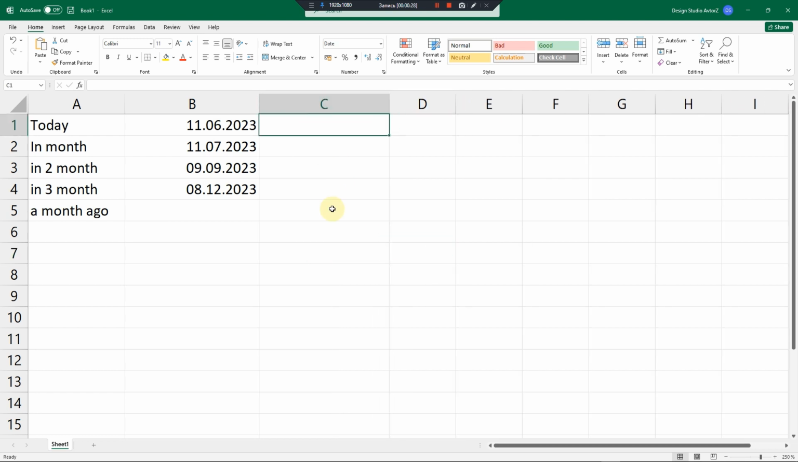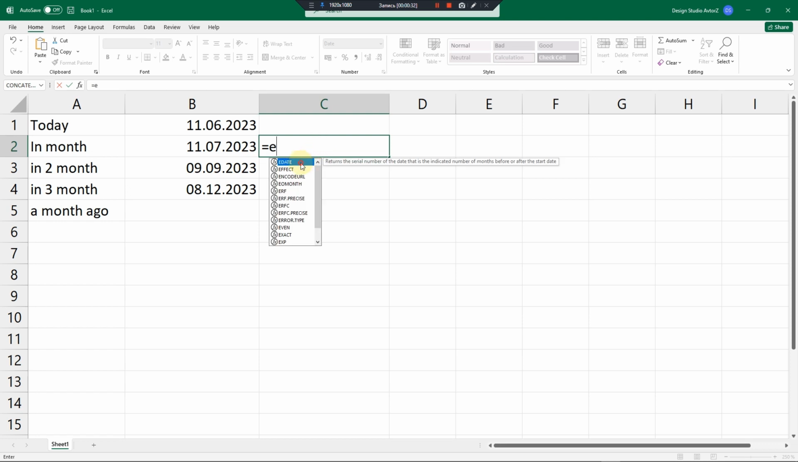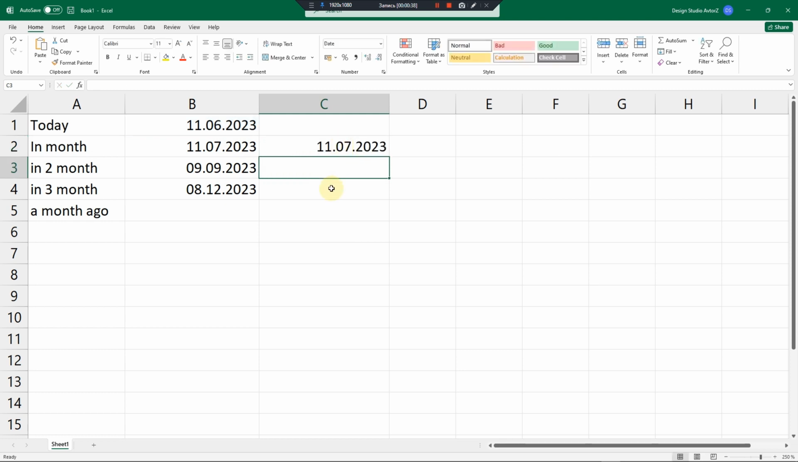To solve this problem, you should use the EDATE function. The function has two arguments, the start date and the number of months after which you need to determine the date. Do not forget to change the date format for the corresponding cells.